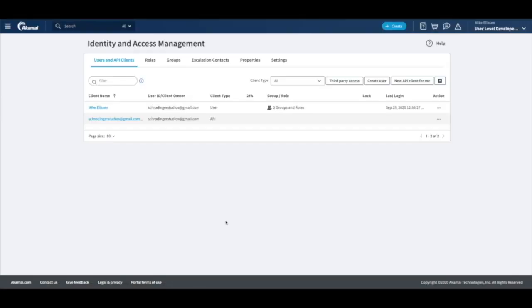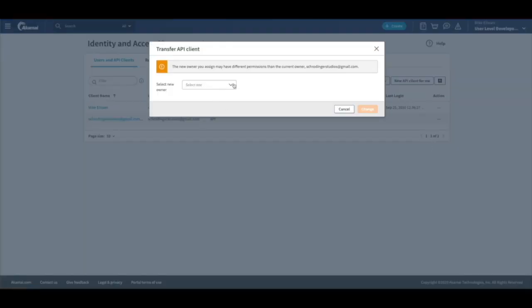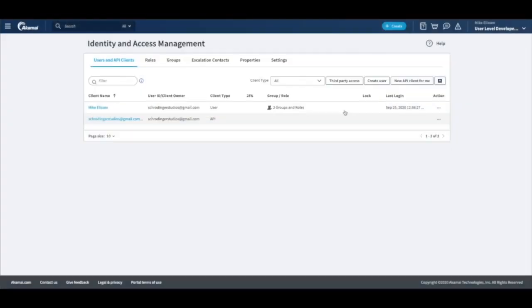If you click on Save, you will go back to the Identity and Access Management tab, where you can find that your API is now created. In the items on the right, you also have the options for additional options. You can transfer your API client to another user in case you change organizations.